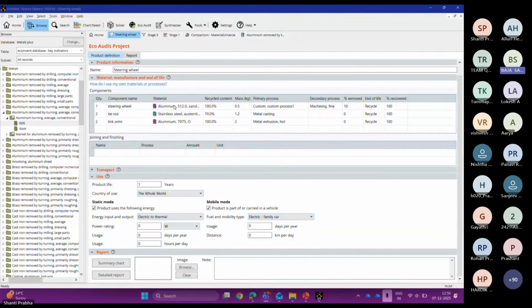Ma'am, there is one question. Should it be done in one report or do we have to generate different reports to make it into one report? So a student is asking regarding the eco audit, then material selection and the final eco audit report. So can we generate it separately?